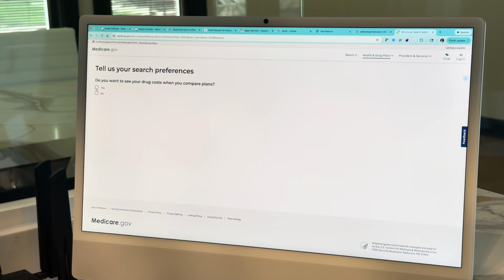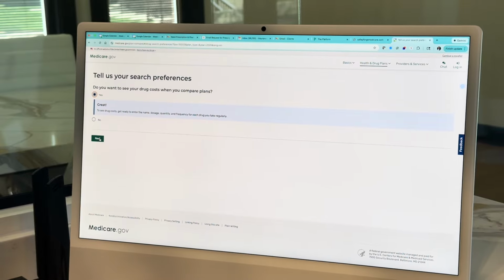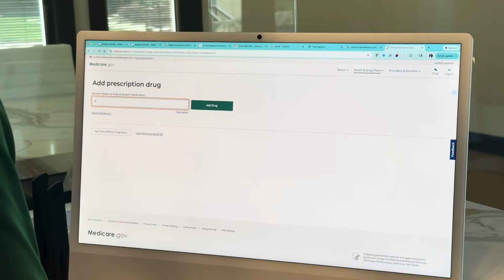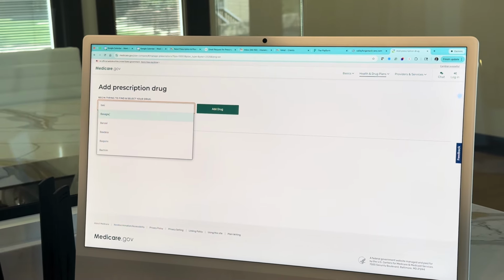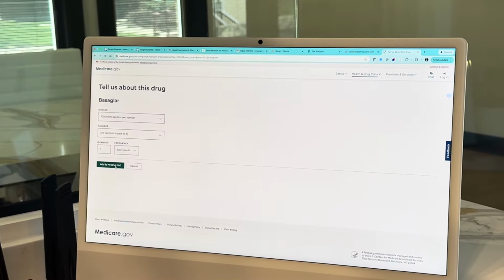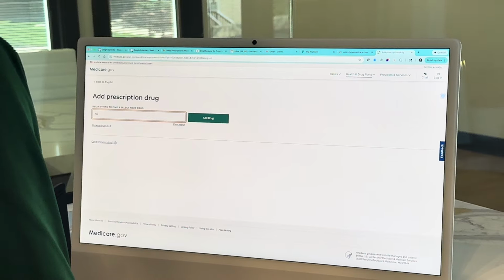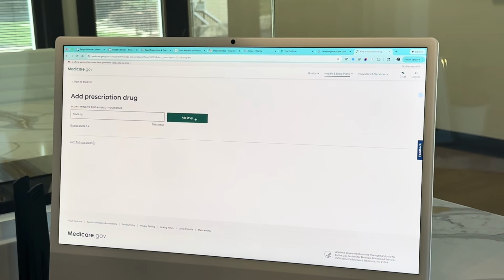Do you want to see what your drug costs? Yes. Great. Next. First drug we're going to put in is an insulin called Basligar. Add drug. Add to list. We're going to add another drug, Novolog. We're going to put that in here, add drug.